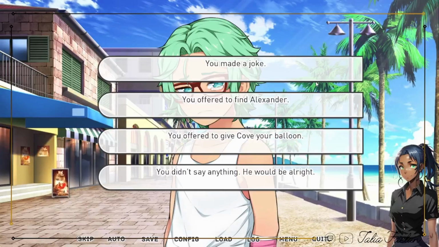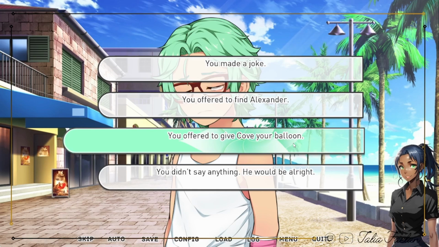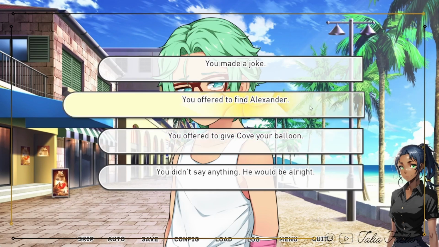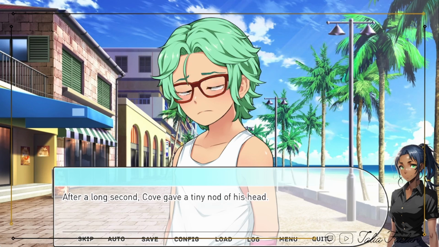Talia, let's offer to find Alexander. Maybe the amazing Alexander is still there. I'm sure he'll give you another one if we tell him what happened. I was afraid that if we offered to give him ours, that he would just reject it, like he did the shell. After a long second, Cove gave a tiny nod of his hand.